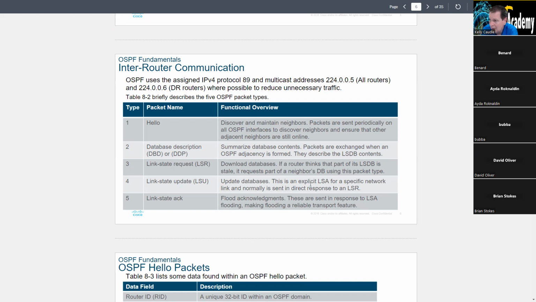Link state request is if I need to know about a particular link. Link state update is a response for a specific network. And then link state ACK is sending an acknowledgement. When a link state request or an update has been received, I can acknowledge that particular thing.